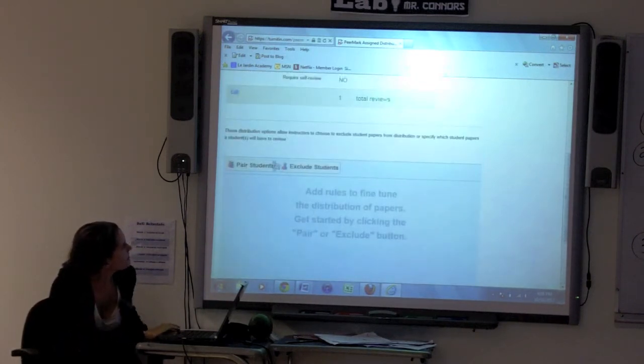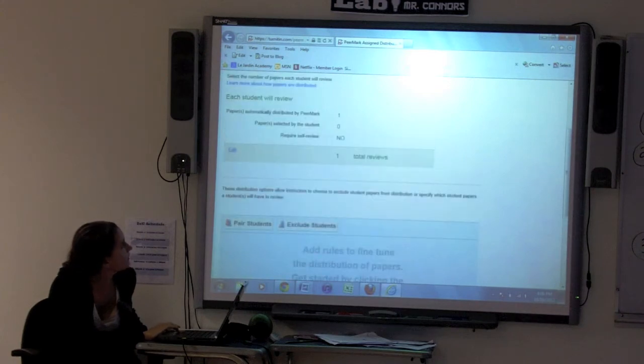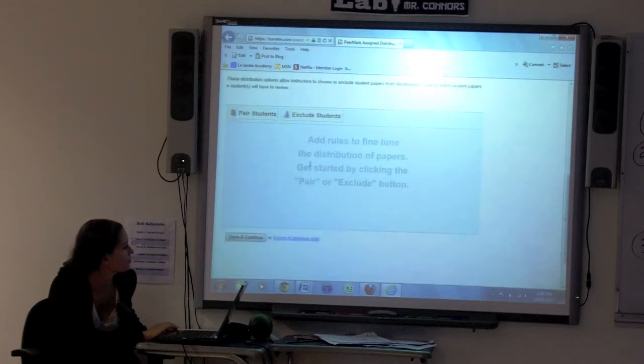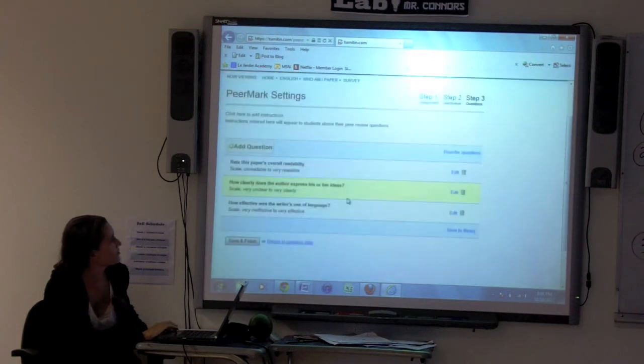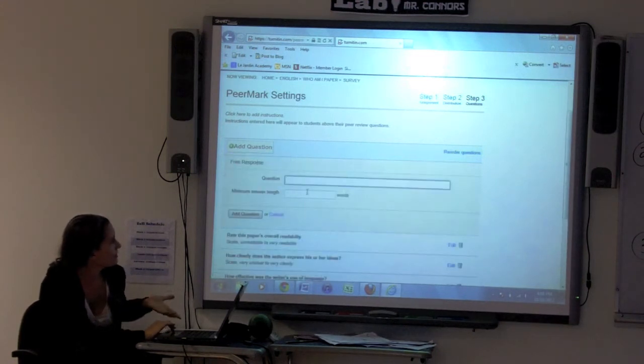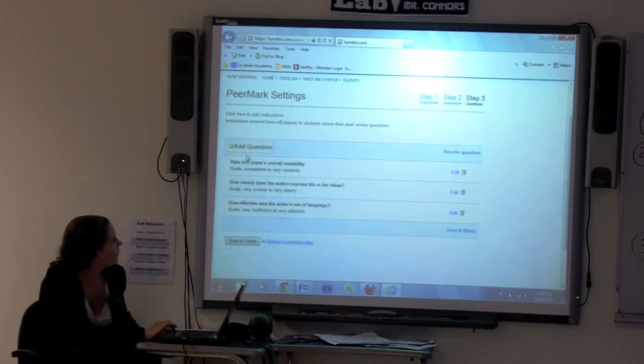So when you go in here, you can say how many papers you want the students to review, if you want to pair them, if you want to exclude certain students, you can say that. And then here is where you add the questions. Say you're done. So it could be a free response where you ask the question, or there's a bank of questions.